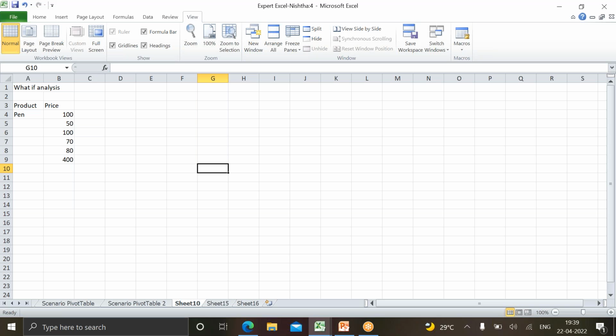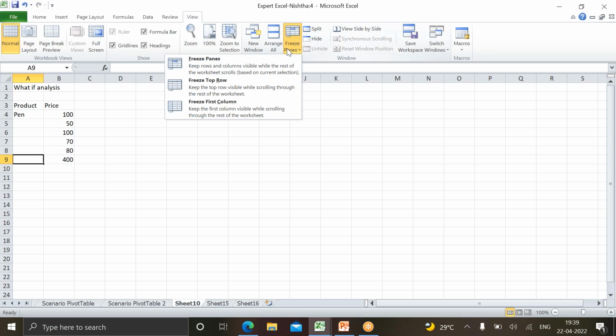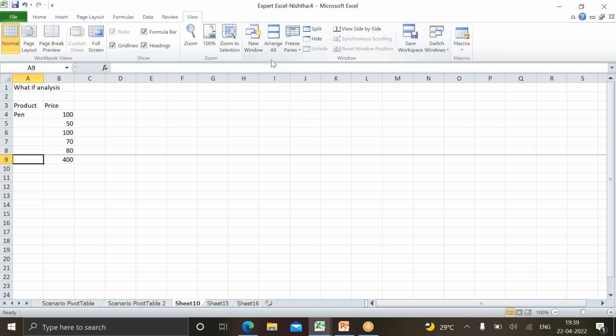Okay. Next, keep your cursor in A9. Nishta, and click on freeze panes, first option. What this does is wherever your cursor is, that particular row, the complete area above is being frozen.